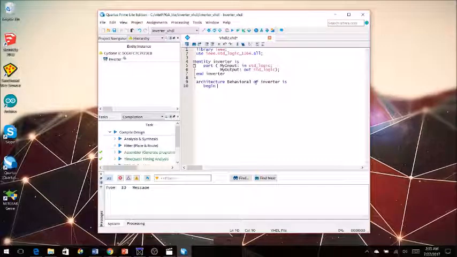So we just type begin, and then we include some statements about our inputs and outputs. And we'll just say that for an inverter, what we want is we want our output to be equal to the not of our input. And with that, we are done.